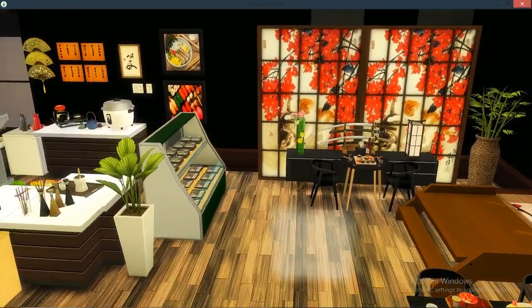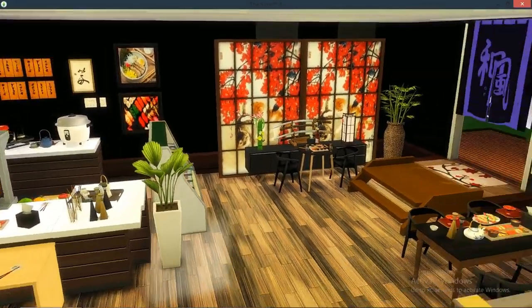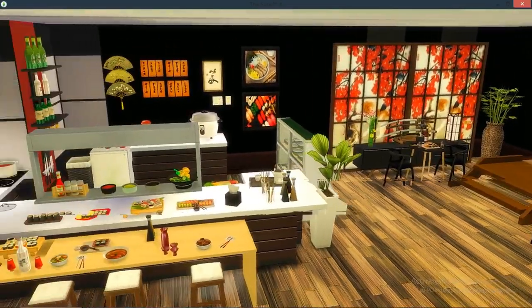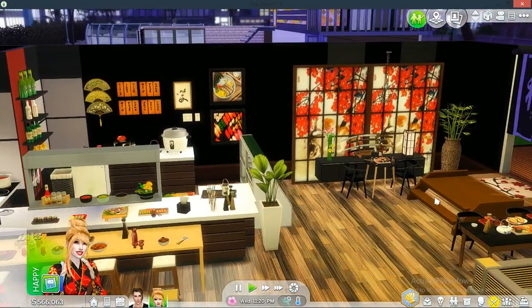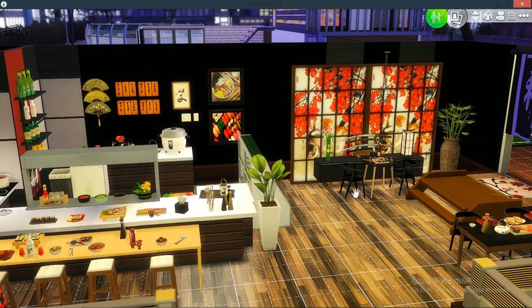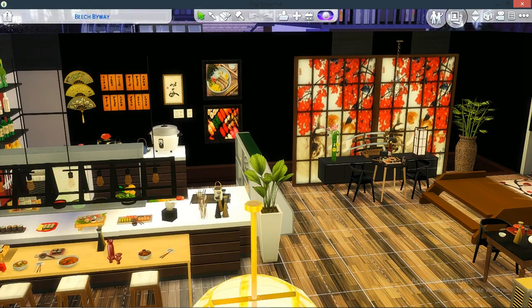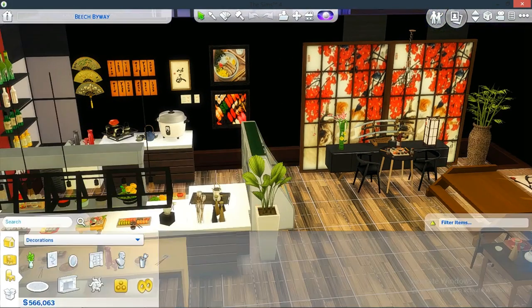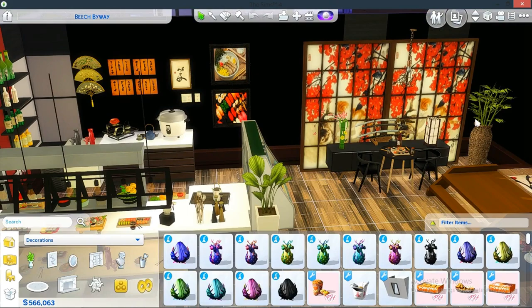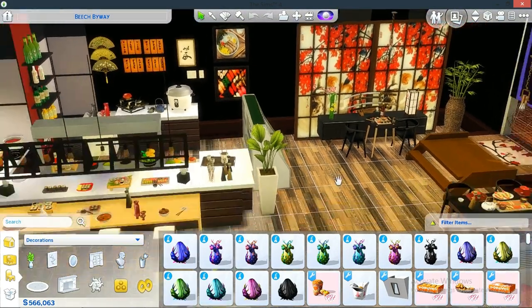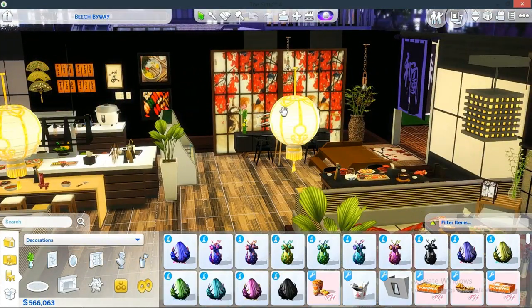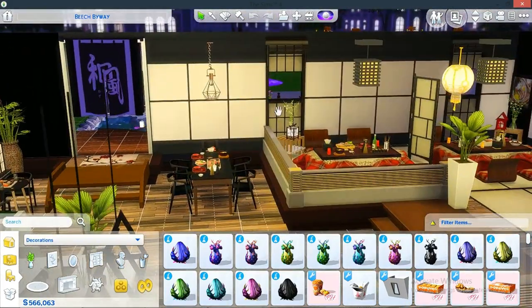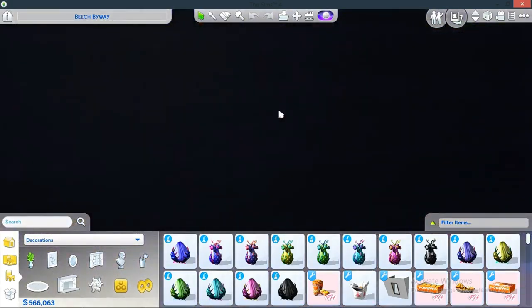Okay. Where is my lamp? Okay, wait, where is the lamp? Actually, I like the lamp so much. So, we'll make this restaurant look more, yeah, as you can see.